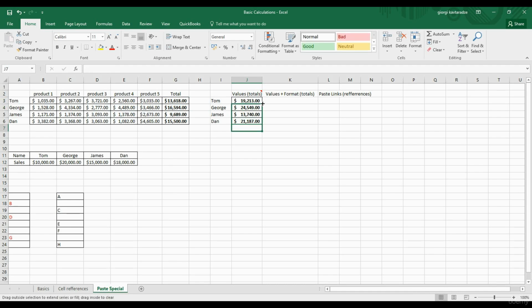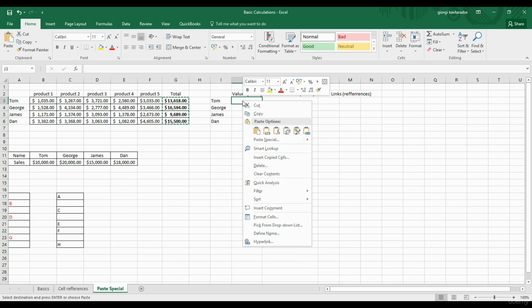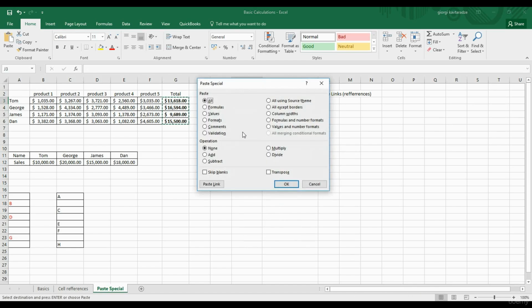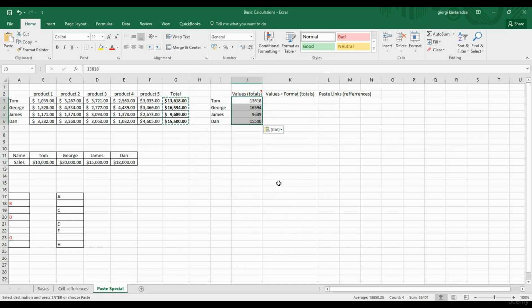Let's clear this data. Then select the totals again. Use Control-C to copy. Select J3 and right-click on it. Choose this icon to only paste the values, or go to the dialog box and select Values. Then click OK to apply the option. Now they seem to be correct.